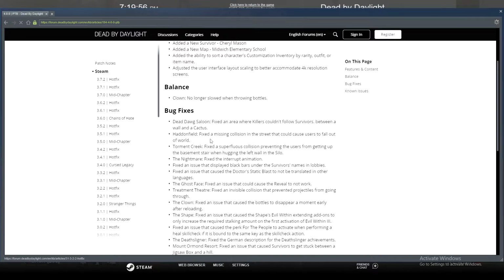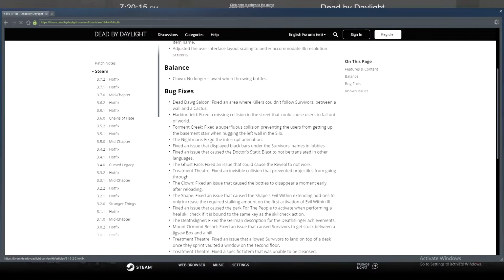Torment Creek fixed a superfluous collision preventing users from getting up the basement stair when hugging the left wall in the silo. If you noticed, a lot of the time the basement stairs will have those pieces of wood sticking out. I guess they added a collision box to it, but they can't fix Huntress's collision hitboxes. The Nightmare, fix the interrupt animation. So when you're pulling people, you may have noticed some wonky animations on good old Freddy Boy. Hopefully that's all fixed now.